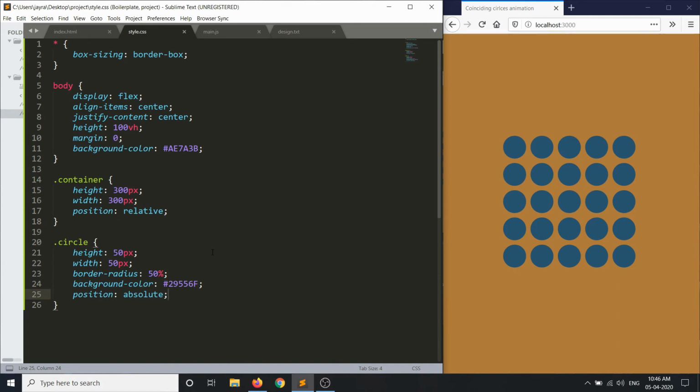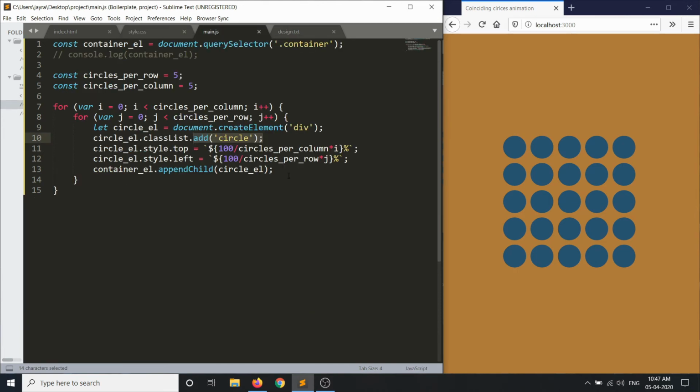Okay, now so that was the layout part. Now we need to add some animation. So let's again head over to main.js, and let me just explain the animation. When I click on the circle, I want all the other circles to coincide with this circle, and I want every other circle to merge with this.